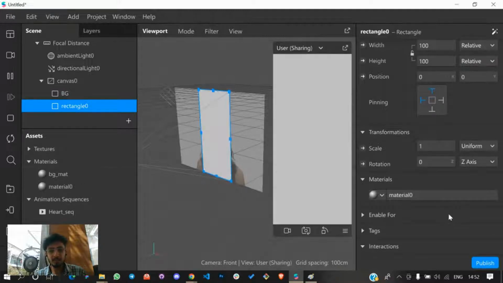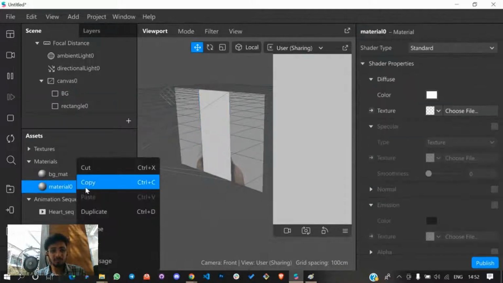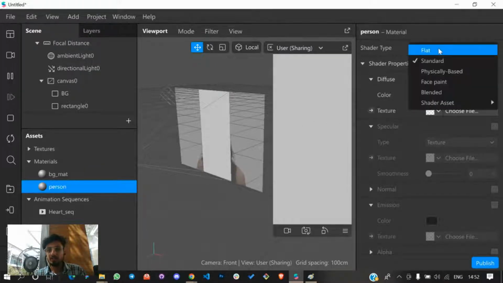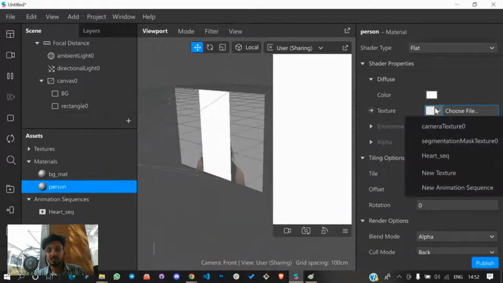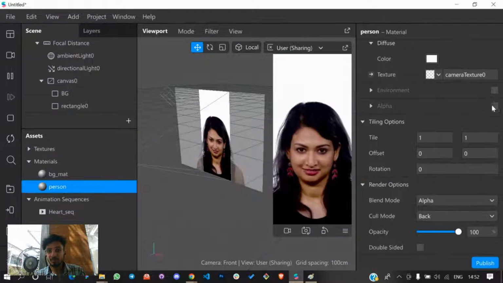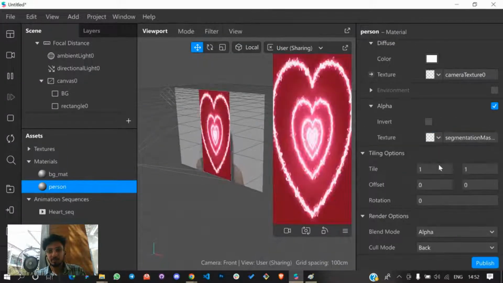So now I'll go to this and create another material. I'll rename it to person. So here it is. I'll choose the shader as flat. I'll choose camera texture, and I'll activate alpha. I'll choose the segmentation texture.